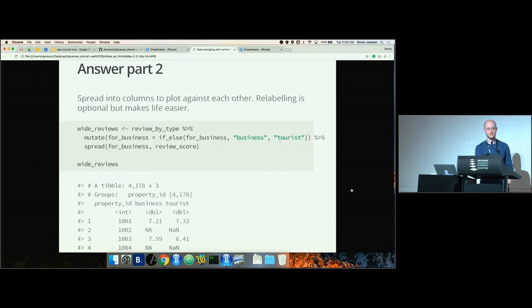I'll let you digest this. So remember, I had one row per review and for business or not. But I want to plot these things against each other. So I want the x-axis, say, to be business and the y-axis to be tourist reviews, which means I need these things in separate columns. And that's where spread comes in.